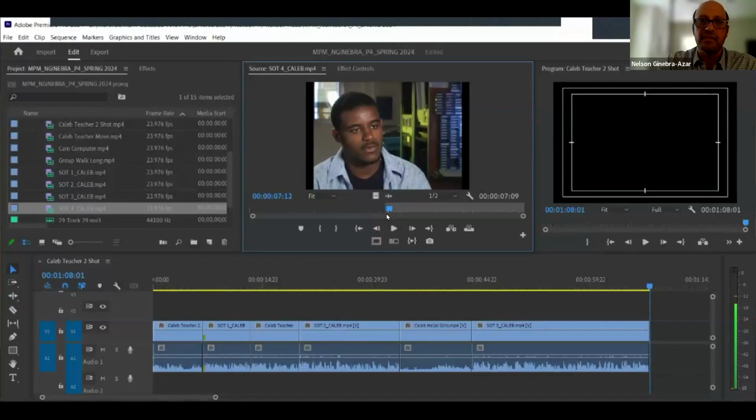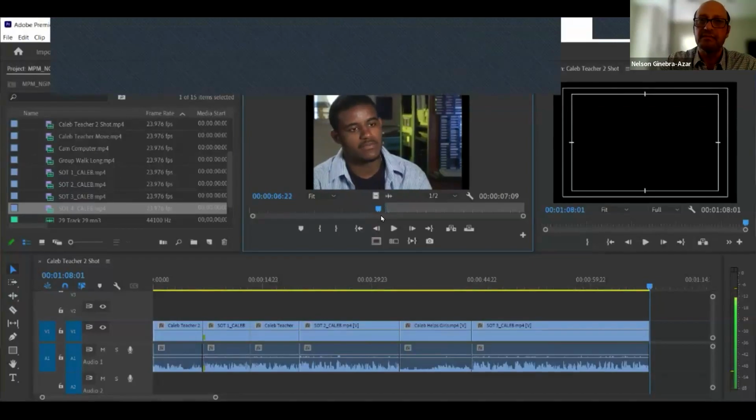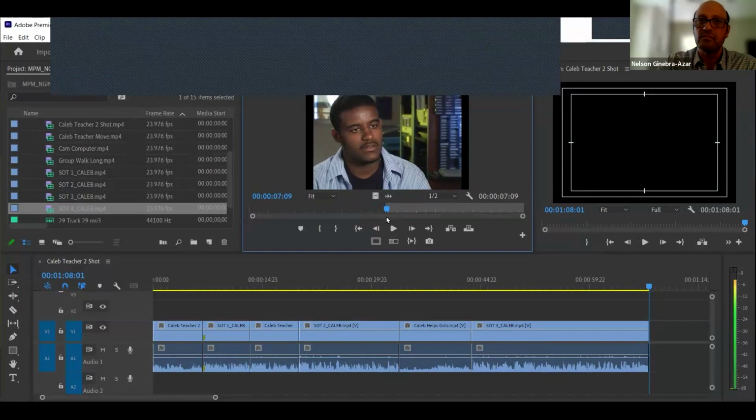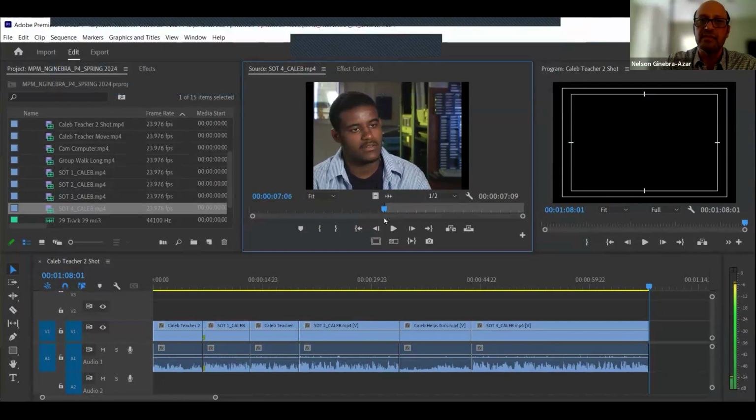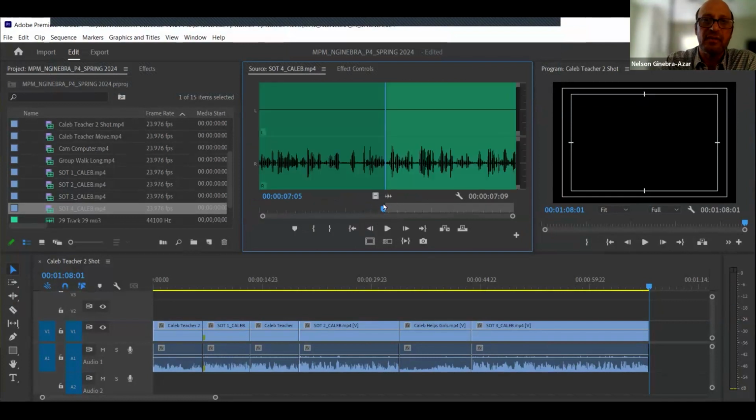You could scrub through like this. Okay? You can just hold your mouse down. I know I can just pause it right there and find it. Now, the other thing you can also do here is click right here on this audio.